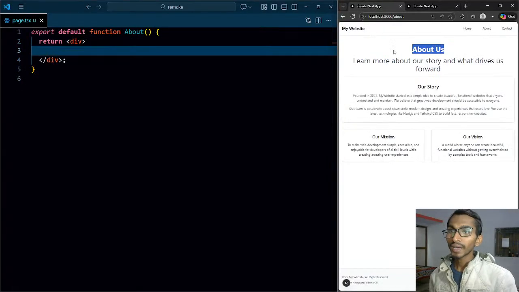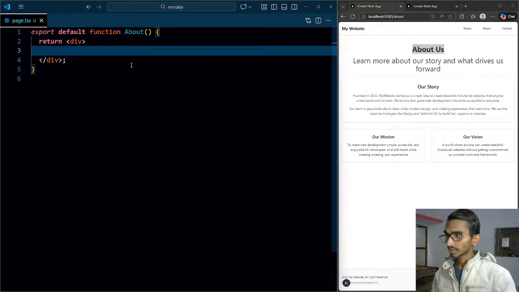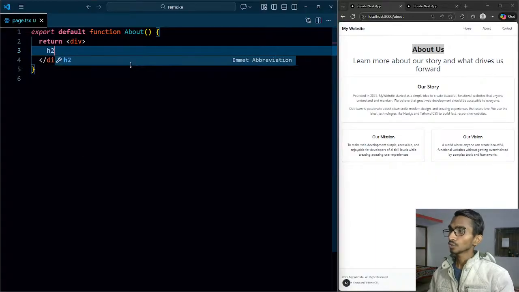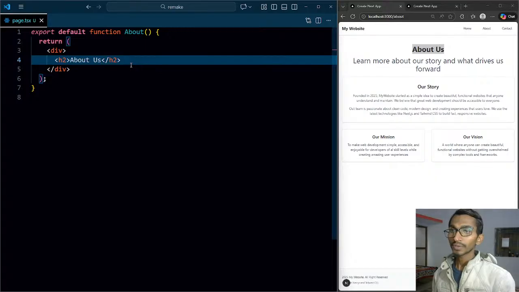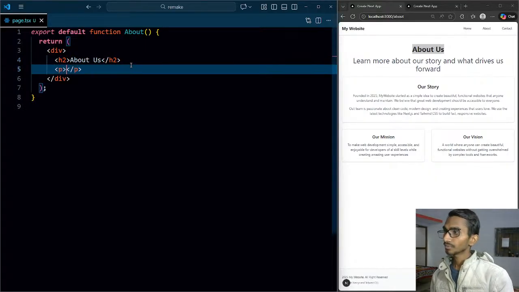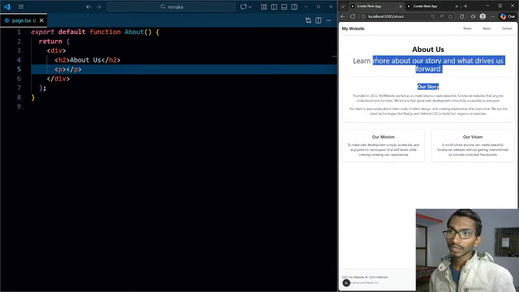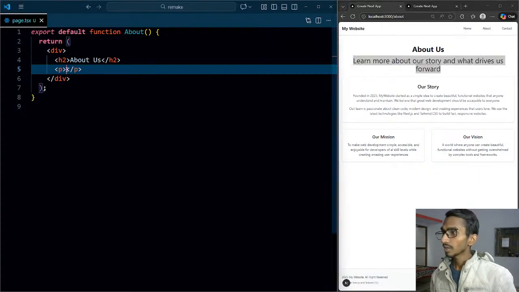So first of all, I'm gonna have this about us. For that, I will have this H2. I can make it H2 or div, doesn't matter. About us I have. After that, I'm going to have a paragraph. It's not like I will not design it at all. I will give it some design, but something like that.